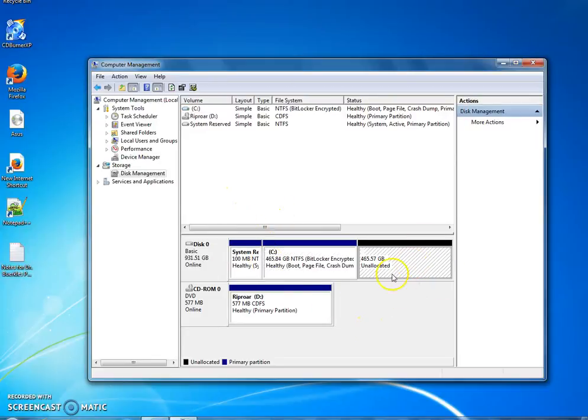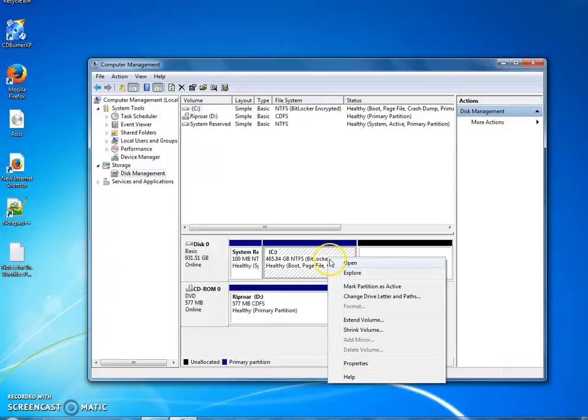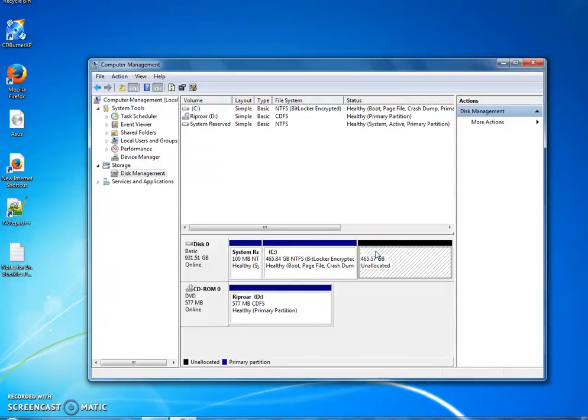But as you can see here, there's unallocated space, and I'm curious what happens if I try to fix this, or you know, extend the volume into this unallocated space. So that's what we're going to do right now.